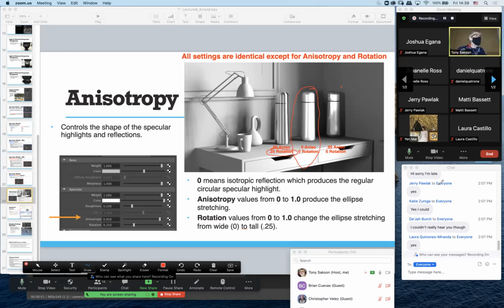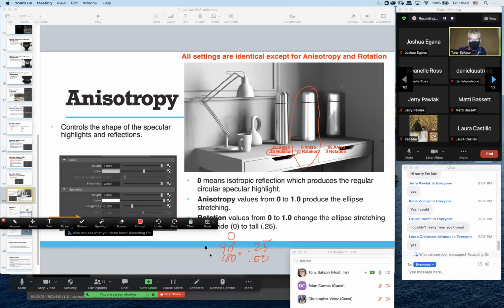Here's the downside of Arnold. Rotation is usually in degrees. We think of that all the time. But in Arnold, rotation goes 0 to 1. So 90 degrees would be 0.25. 180 degrees would be 0.5. 270 degrees, which I'm running out of room here, come on, get out of the way, 270 degrees would be 0.75. And if you go 360 degrees, you're back to 1.